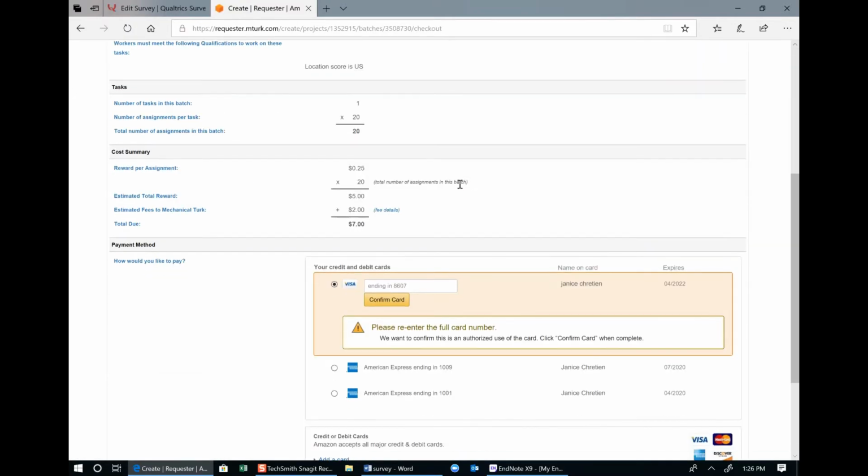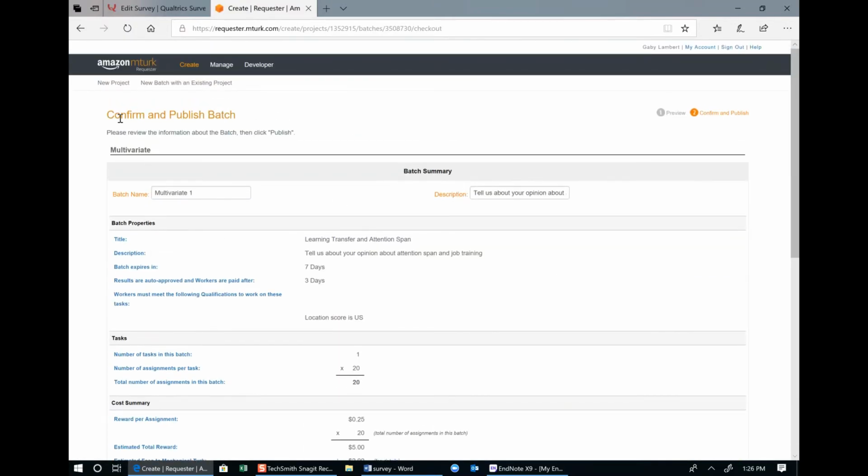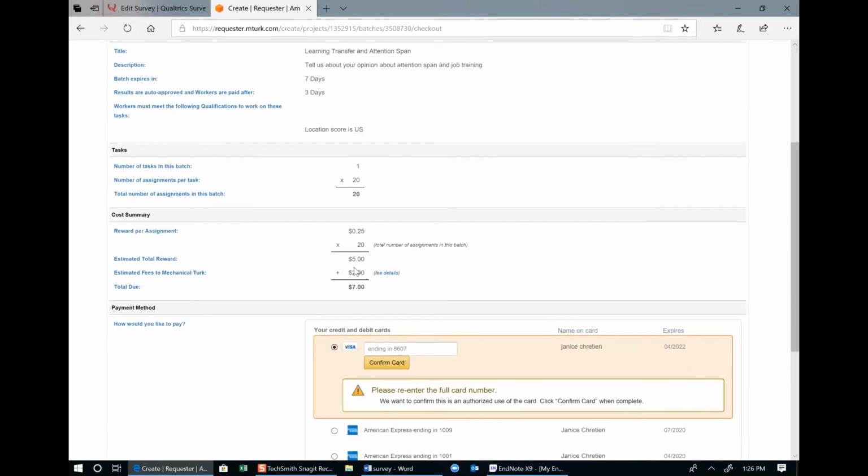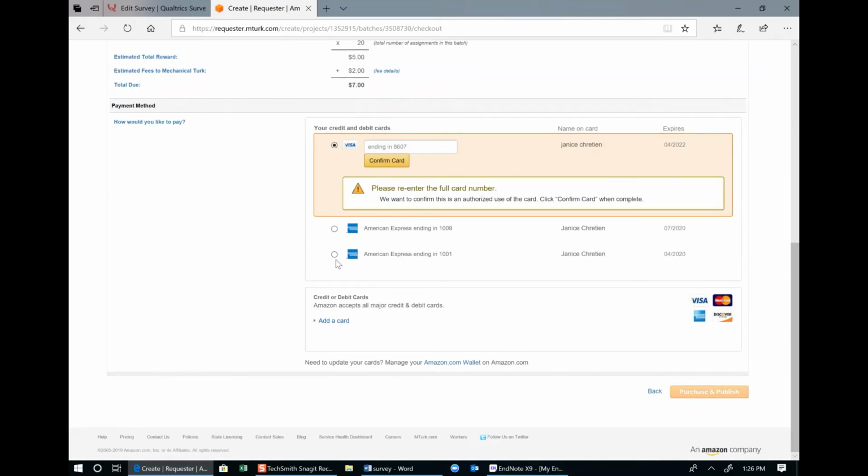This is the page and I am finished. Now it wants me to pay and publish my batch, so I'll make sure all of the information is correct. I'm going to get 20 responses, a quarter apiece. It's going to cost me $5 plus the MTurk fee. It has my credit cards in here and I'll pick which one I'm going to put it on. Then it wants me to confirm my card number, which I will not be doing on camera. Then I will click purchase and publish, and it'll be out there.